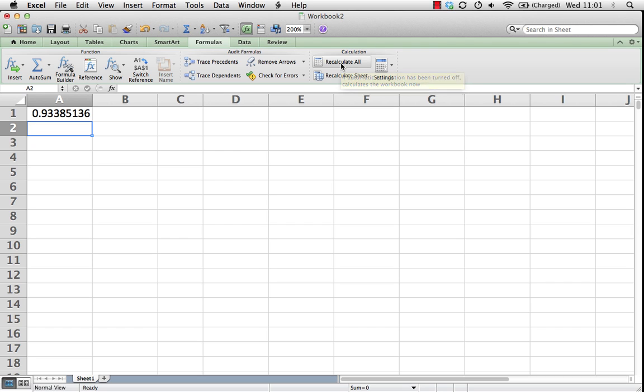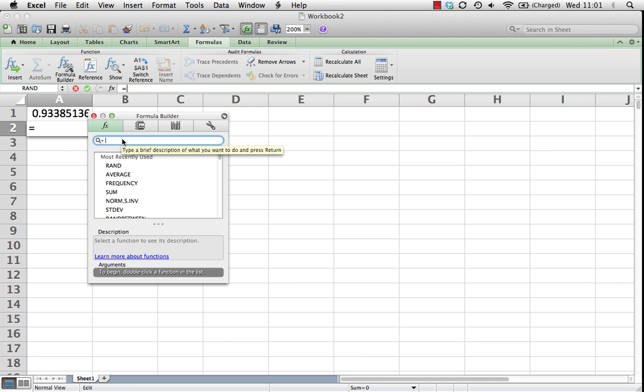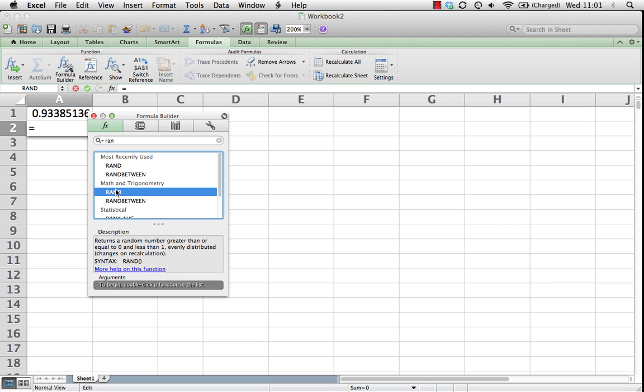Now, backing up. If you don't know what the function is, notice there are some tools here on this function bar that allow you to search for functions. You can use the formula builder, which has a search and will allow you to start typing the word random, for example, and then you will see that there are functions called RAND and RANDBETWEEN. And then if you click on the function you want, the formula builder will let you build it.